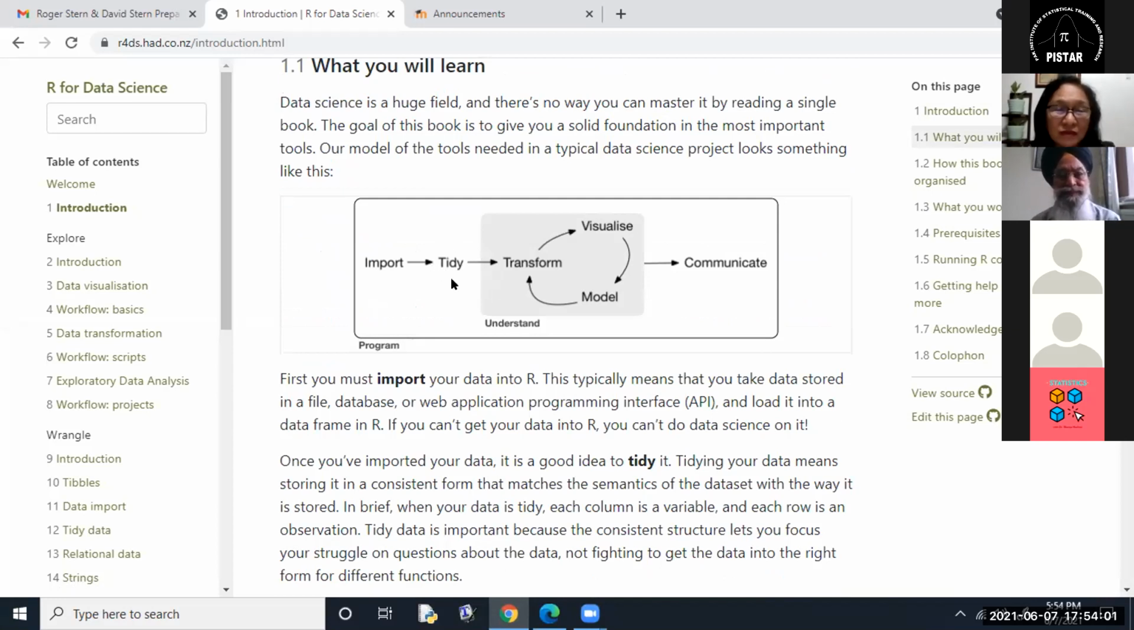It has a certain meaning, which I'm sure that Roger and David will be sharing with you. And then you would transform data. Now, what does it mean? You know, you can, for example, how do I explain it?